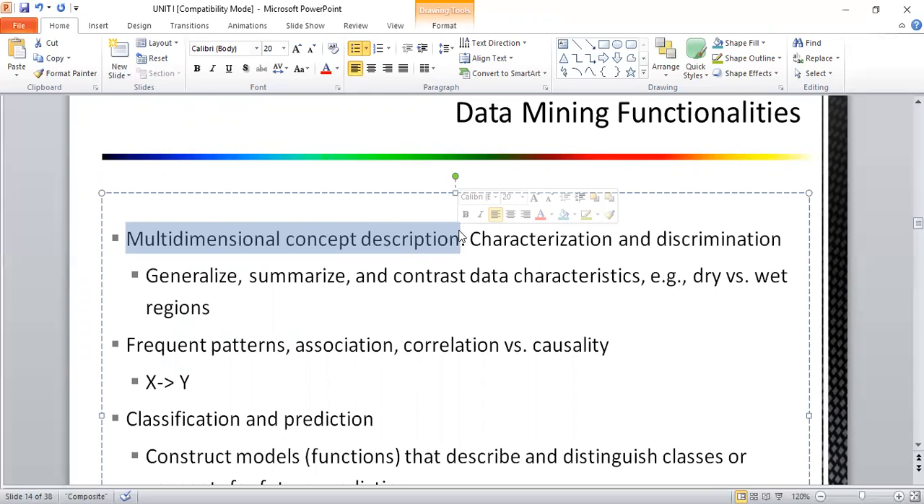That can include laptops, printers, computers. So it can be useful to describe individual classes and concepts in a summarized, concise, and yet precise way. Such descriptions are called concept descriptions or class descriptions. These descriptions can be derived via characterization or discrimination. That is the motive.